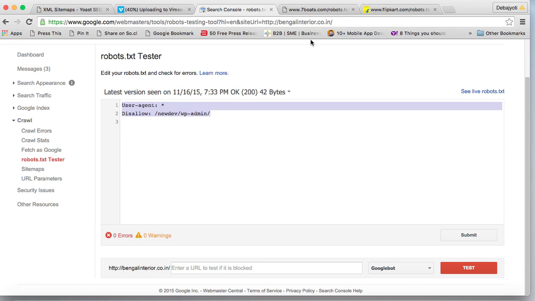So this is called robots.txt and it is for the whole website, not for individual pages. Remember, it is for the whole website.